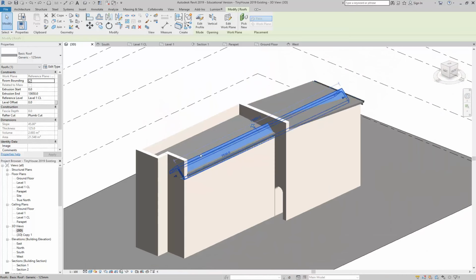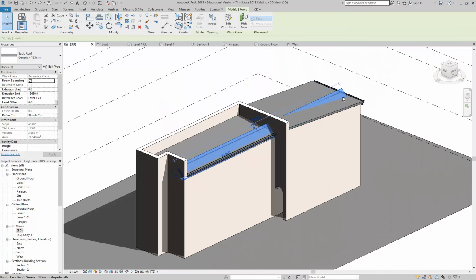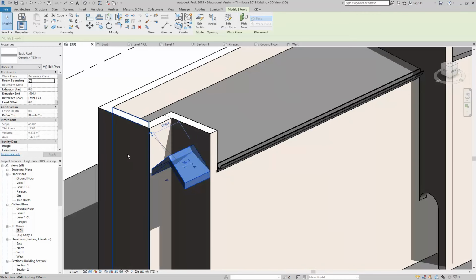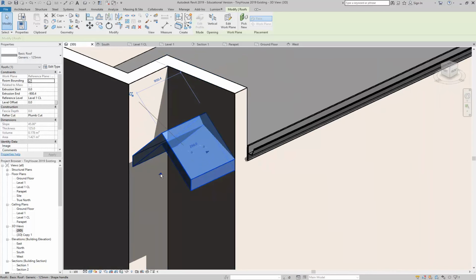But no problem. I can just zoom out to find the back of it and use that arrow to stretch it forward, and you can take it all the way, even past the wall that you've drawn it on. So it goes forwards from there. It'll end up being a negative extrusion value, but that's okay.